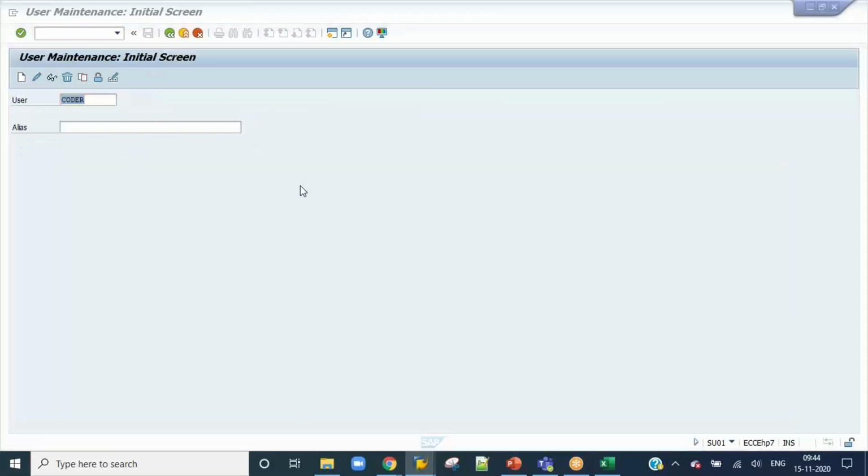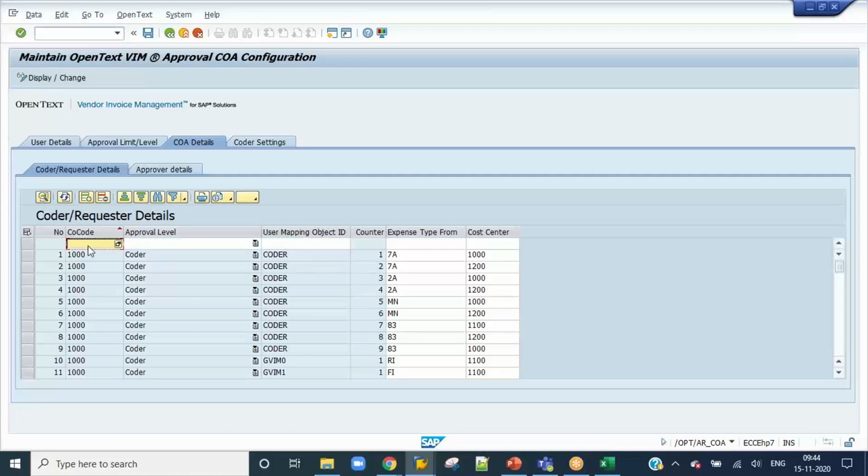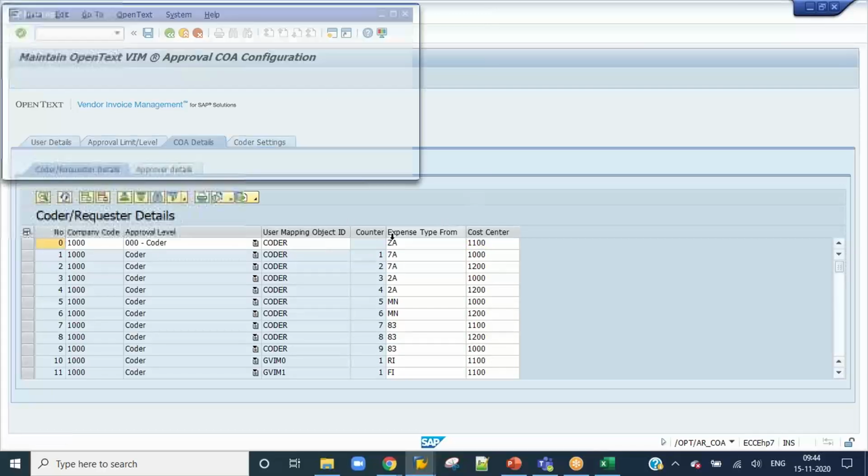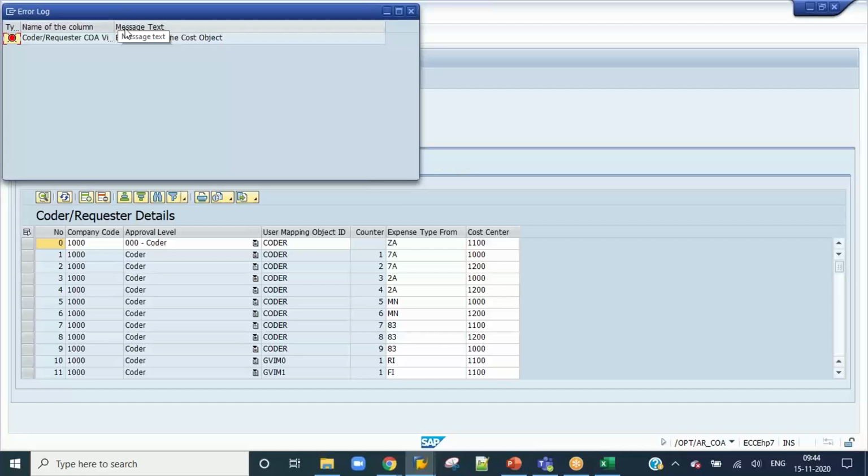At least one cost object. Enter at least one cost object. I have entered here.